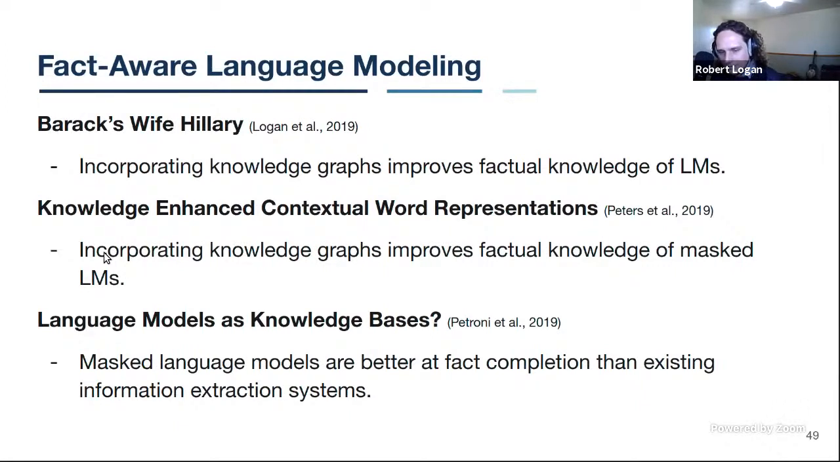After Barack's Wife Hillary, I worked on a follow-up paper called Knowledge Enhanced Contextualized Word Representations, where instead of improving a typical language model, we used a similar approach to improve masked language models, and we were able to show that this performed much better than BERT. Concurrently with this work, there was also a paper published called Language Models as Knowledge Bases, which created a dataset called LAMA, which has now become a standard benchmark for evaluating fact awareness of language models.